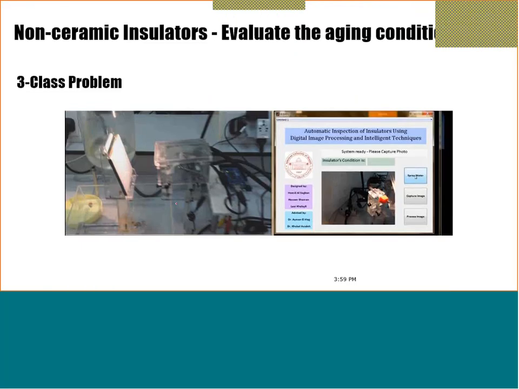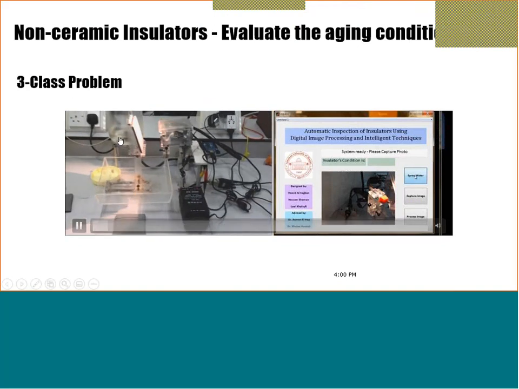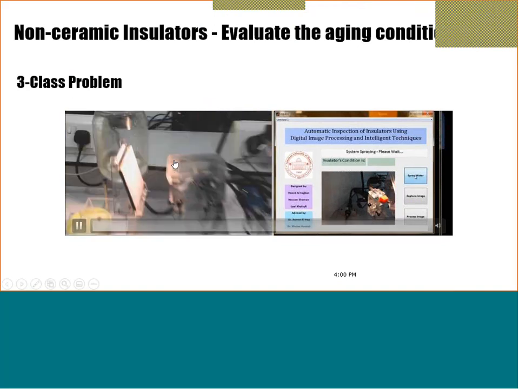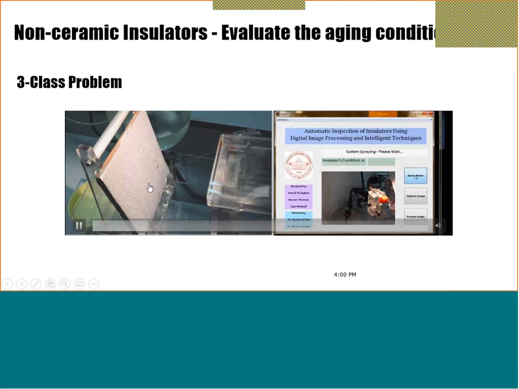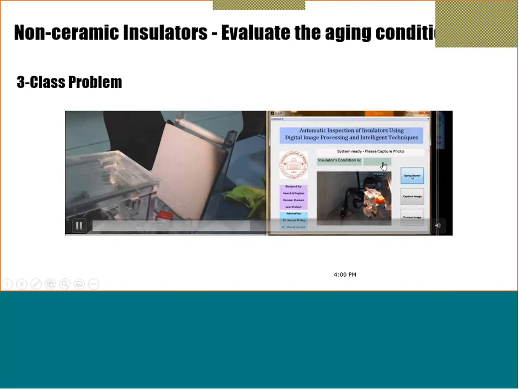So let me show you a demo for this. Hopefully you can see this. So here, watch. Now we'll spray the water. This is a good classification. So we'll come here. We'll capture the image. This is the image captured, and then the processing will give you HC1, which is good.